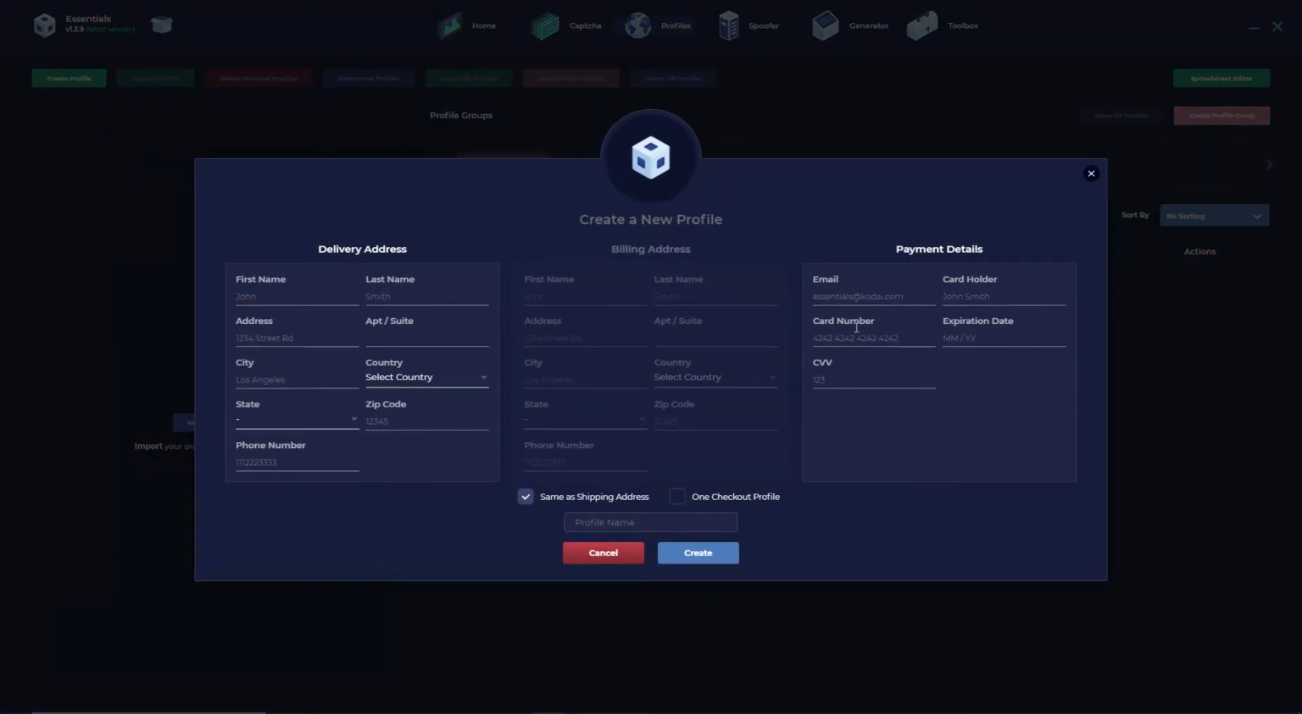You have the delivery address, the billing address. If you wish to obviously segregate it, then you can edit both, but if you want to keep it the same, you can do that. You can enable one checkout for a profile. You have the profile name and the payment details, and then you can create it once you're done.